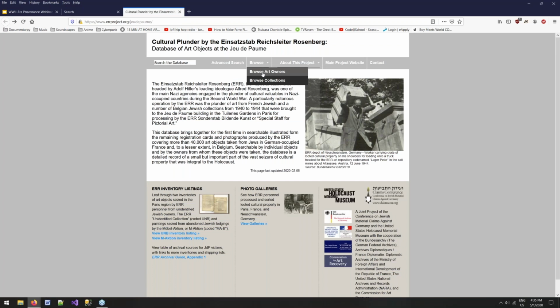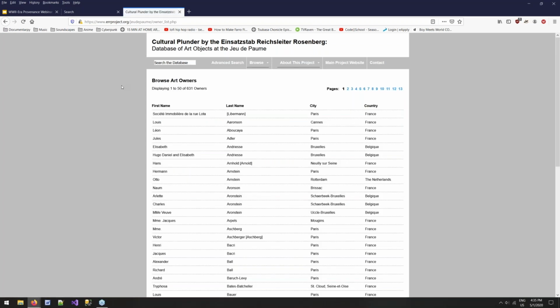If we go back to the home page, we can check out the Browse Art Owners. And here you'll see, again, this is a finite list. There's about 631 altogether, as we can see from the display. They're organized by last name alphabetical, but it also includes the first name, the city in which they lived, as well as the country. So we see France, Belgium, and the Netherlands represented here.